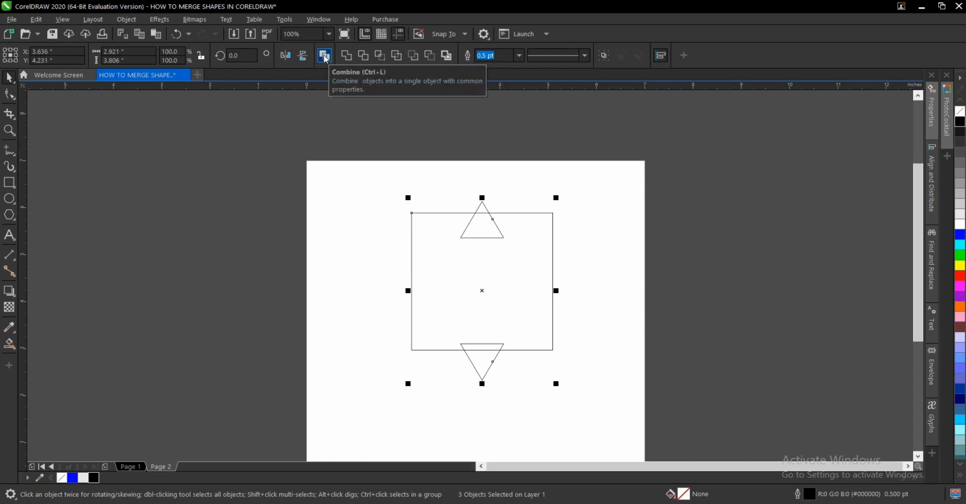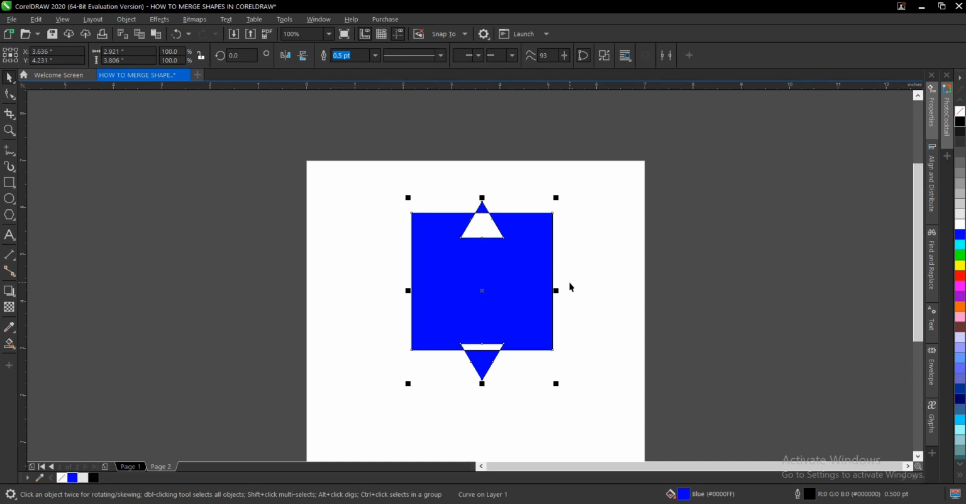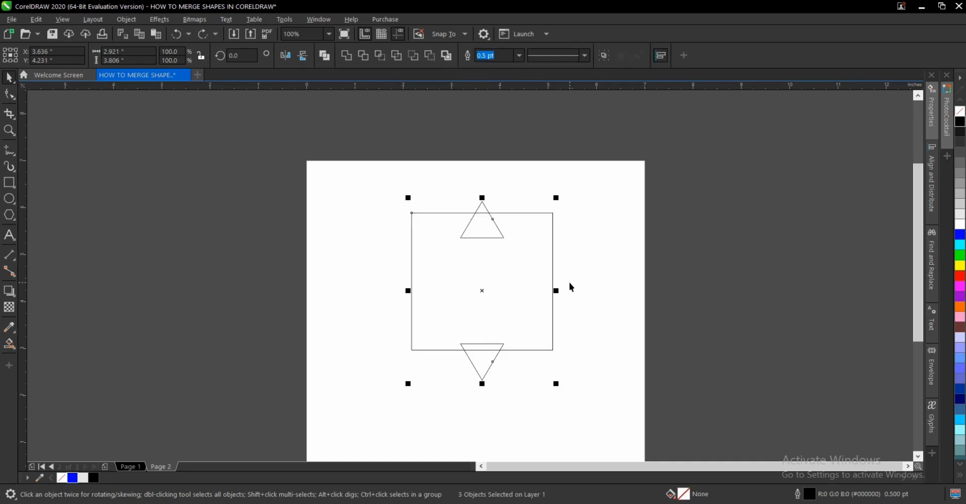So there's also combine here. Combine doesn't get the job done. So let's select combine and give it a few color. So it's selective on the area it applies the color, but that's not what we want. So Ctrl Z. So we select weld rather.